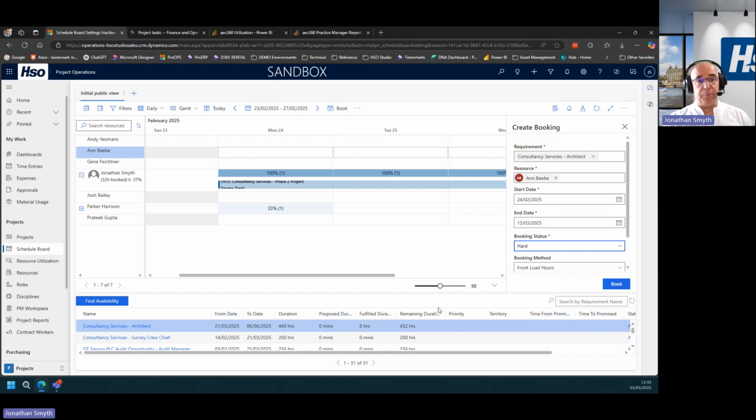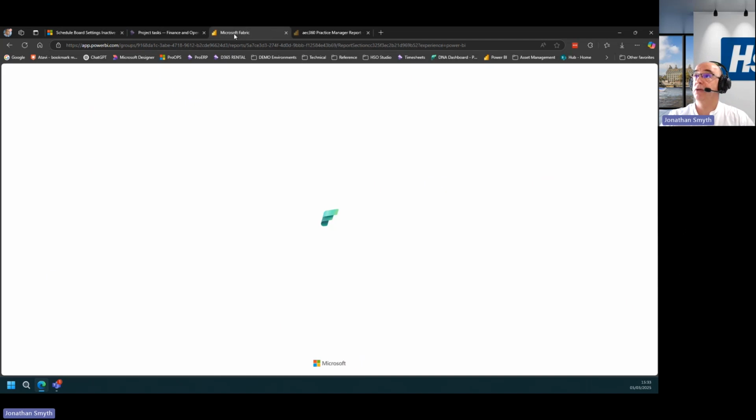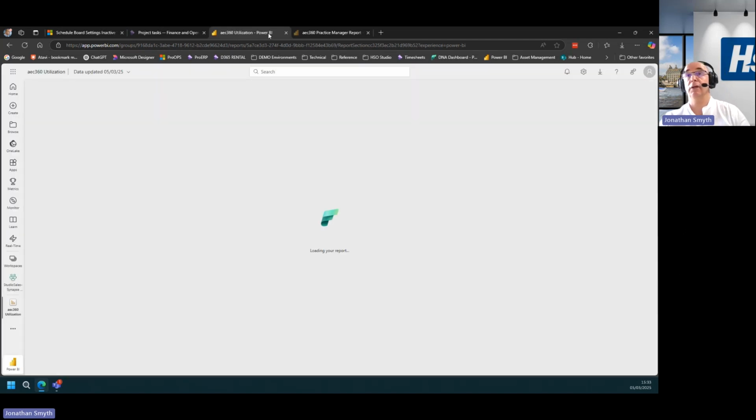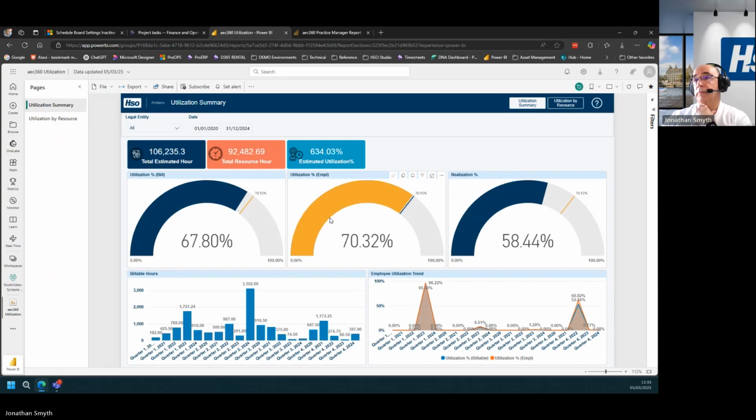Now, from a reporting perspective, Brian had mentioned earlier that we have some BI content packs which are ready to deliver from day one. And if I just take you here just to show you a little example, this is just reloading our resource utilization report. And in just a moment or two, there we go, we can see our resource utilization dashboard. So we can see our overall utilization percentage. We can see our realization. We can look at billable hours, the employee utilization trends.